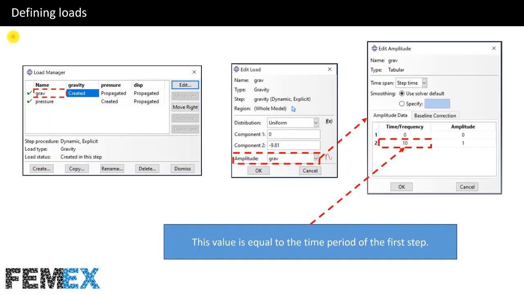Now I want to talk about defining loads. Basically, we have both the force control and displacement control loads in this analysis. We have two force control loads, gravity and pressure on the top of the model. The gravity is defined in the first step and propagated in the next steps. And pressure is defined in the second step and propagated to the next step.